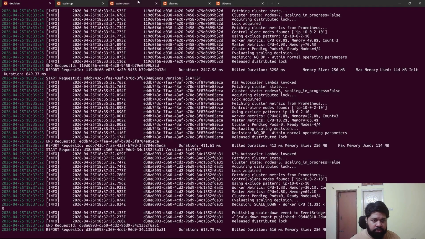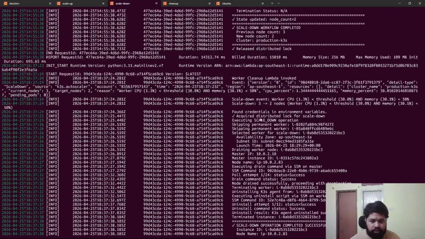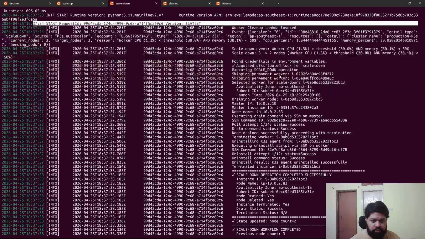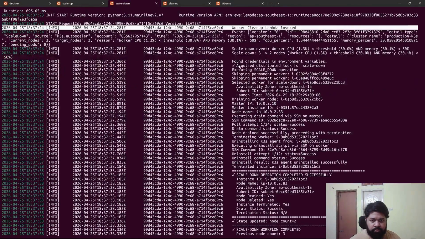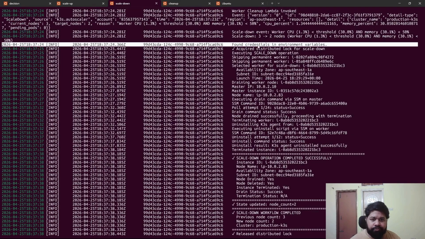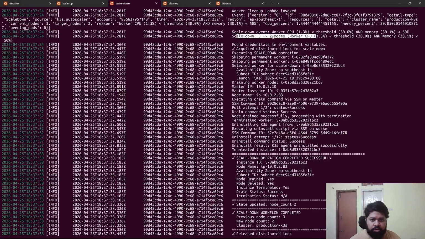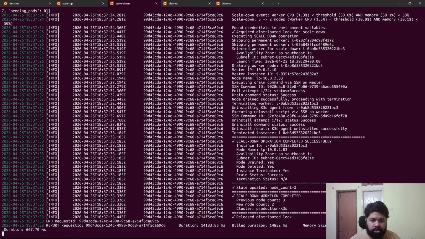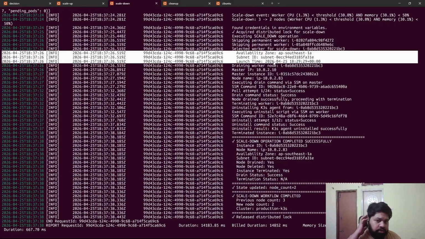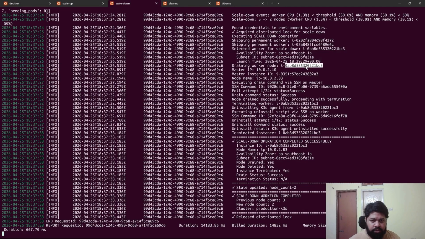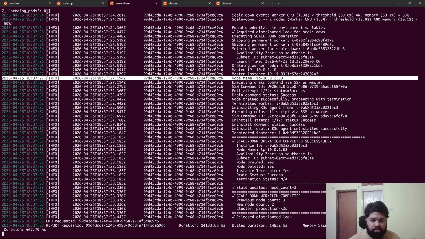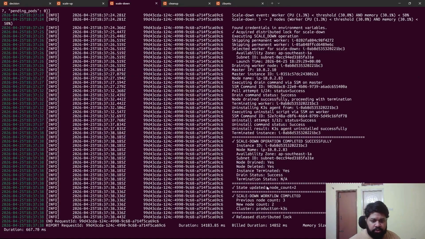So let's check the scale down logs. Here we can see a scale down triggered. This is our scale down, which has moved from 3 workers to 2 workers, and here is our scale down information. We have our steps here. We are draining the worker, and here are our node name and all the steps, described properly.